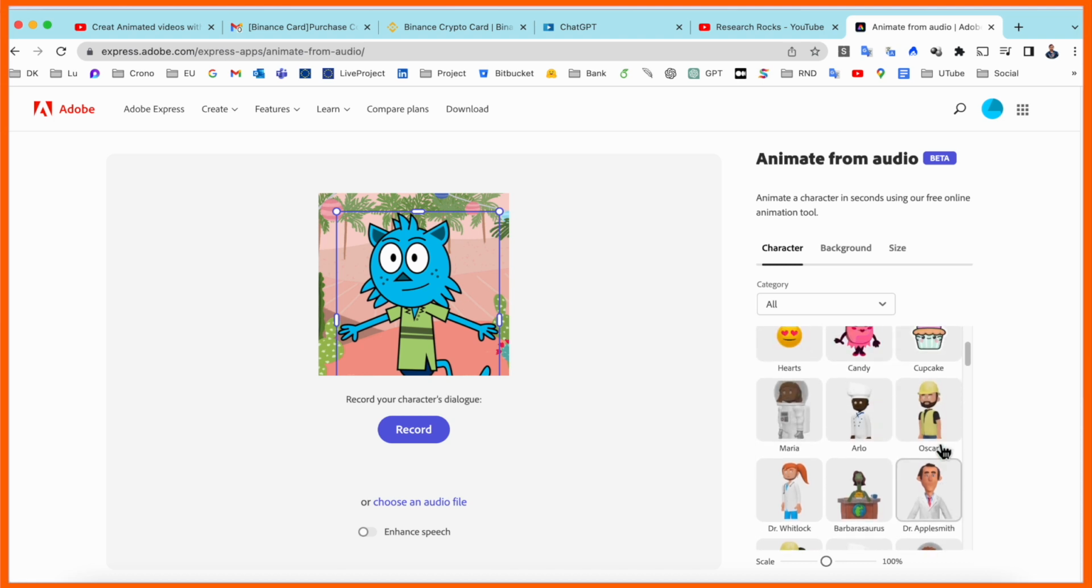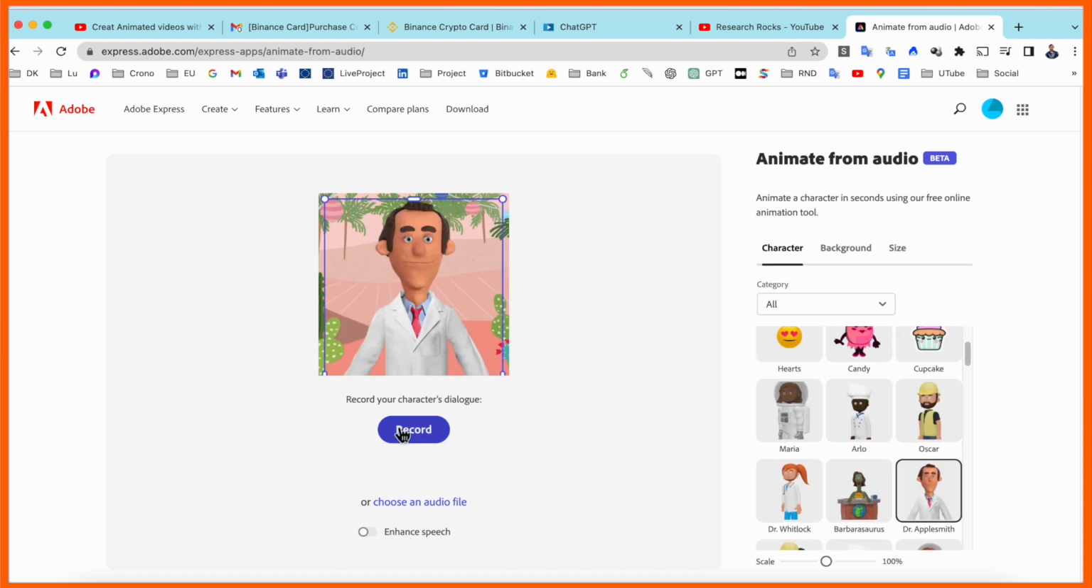Suppose, for example, I simply select this one and record the video, and I record the dialogue and the animation works accordingly. So, recording 1 2 3.